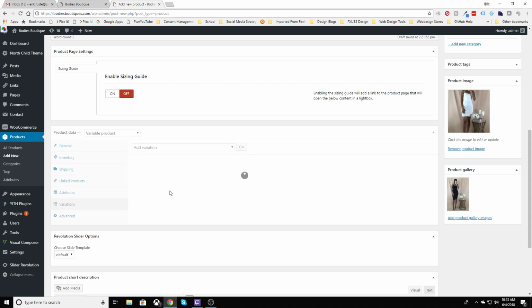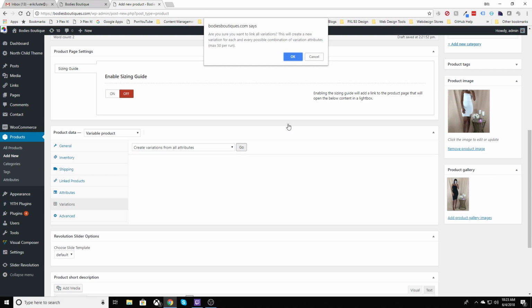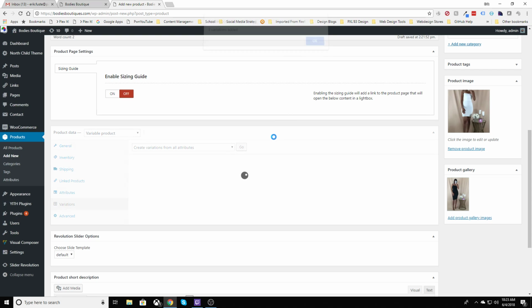Go to Variations. Now this is going to be a 3-step process. The first thing you want to do is actually a 4-step. Add the variations. So you create variations from all attributes. This will add all the sizes to the product. Okay, so you go ahead and click OK, and you have 3 variations added.